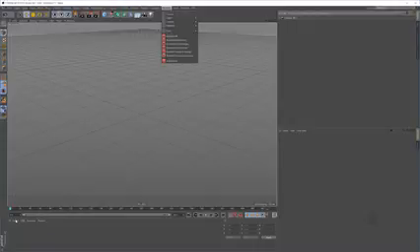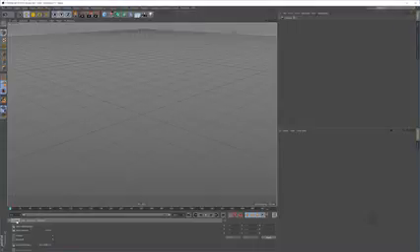If we go down here to the Material Manager, under Create, you can see we've got a new Redshift menu, and we can also create our materials here as well.